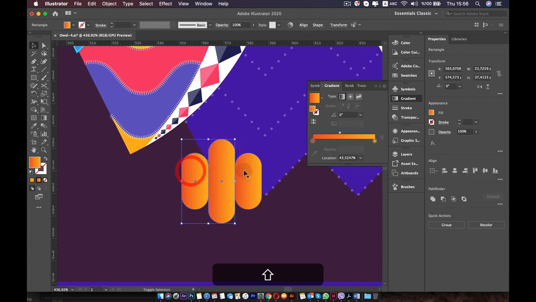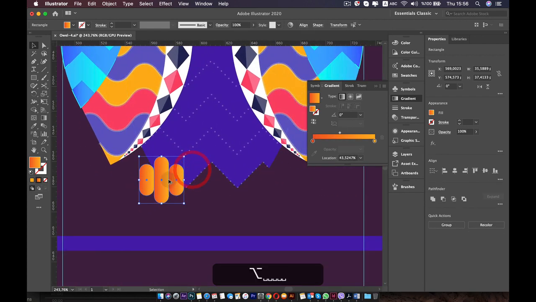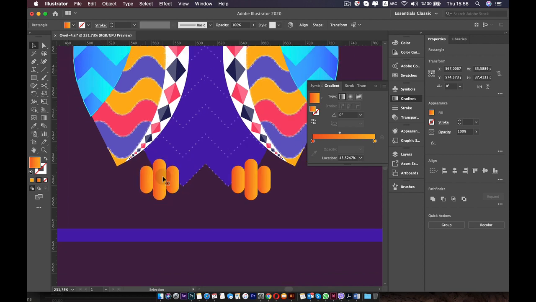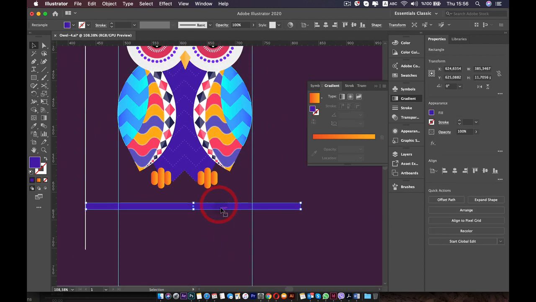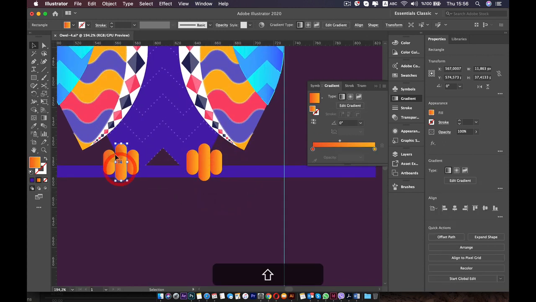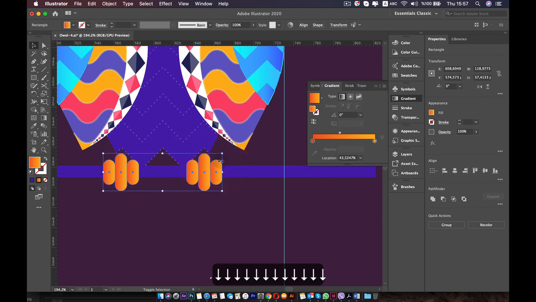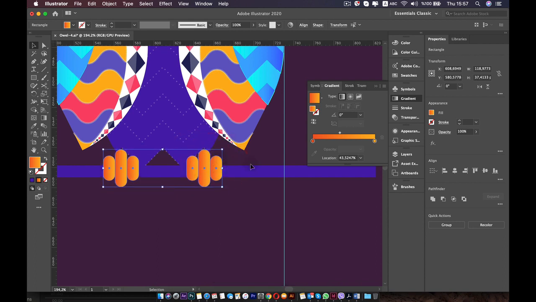Press on the Shift and select all of them just like this, and press on the Alt and make another copy, move it to this side, which is the right side. And now we created two legs for the owl, but obviously they are a bit high. I need to move them down, I think. Let's select both of the legs and move them down.